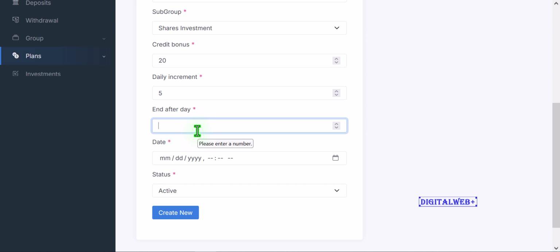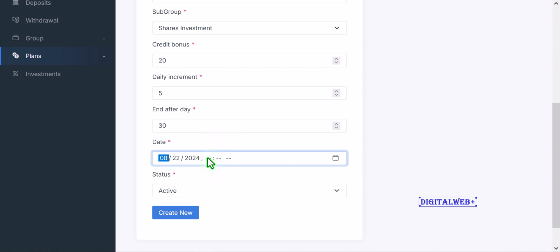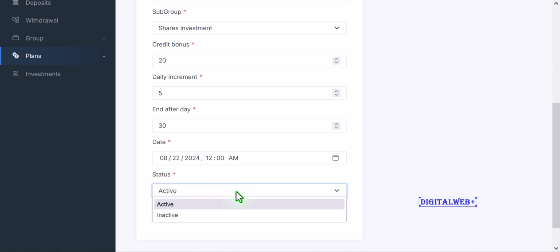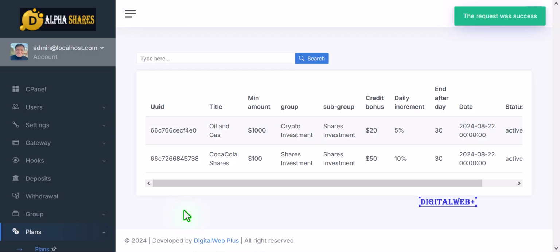I can say 30, meaning 1 month. Then you can give it a date. Let me just give it today's date. Then status, it's active. I'll leave it as active, then create new. So the one I just did now, you can see it, oil and gas. It has been created.